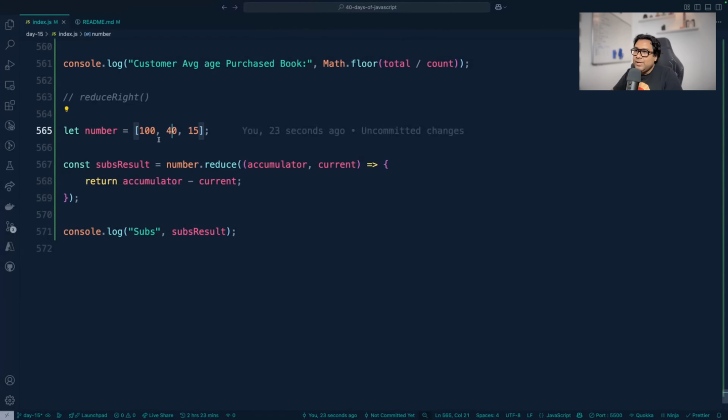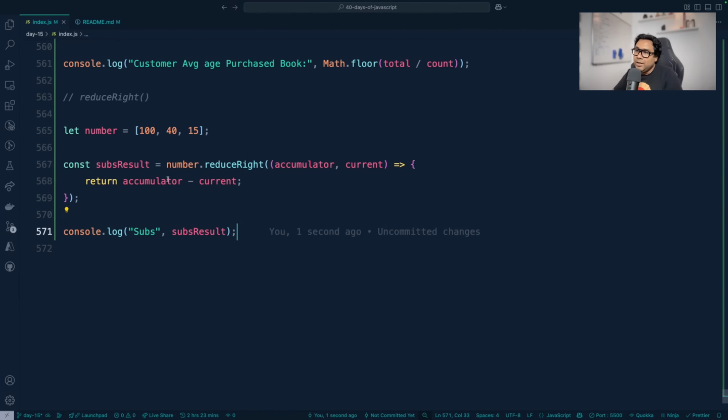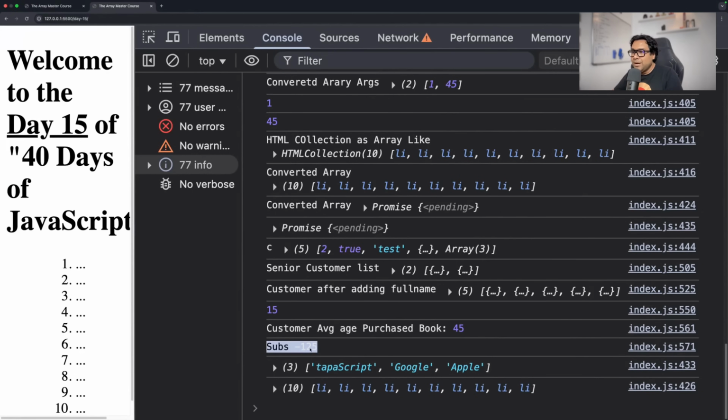Now if I change reduce to reduceRight, the subtraction will start from the rightmost element and then go towards the left. So it will go right to left. So first 15 will come. 15 minus 40 is minus 25. Minus 25 minus 100 is minus 125. Now the result will be minus 125. So now subs is minus 125.